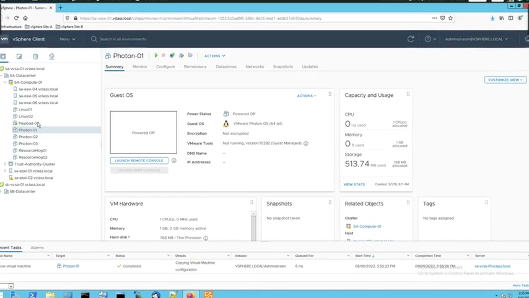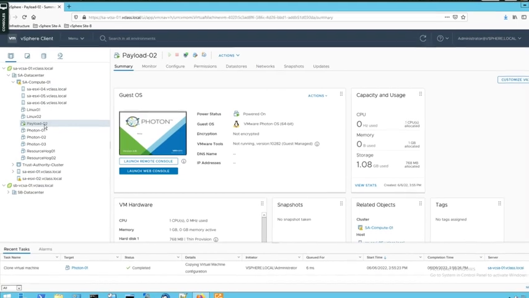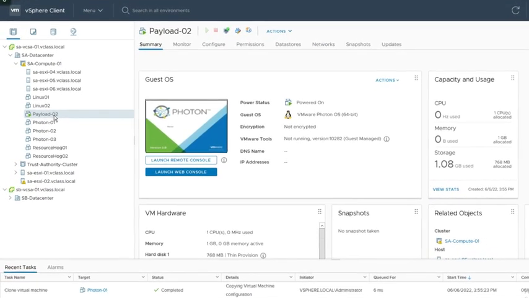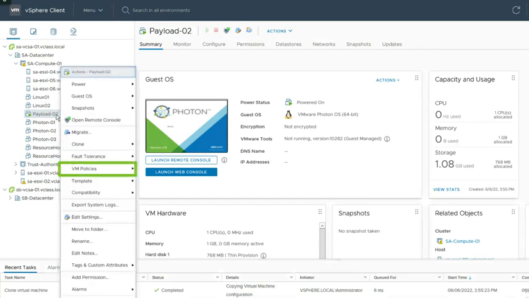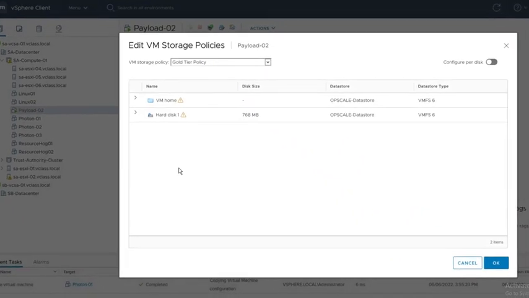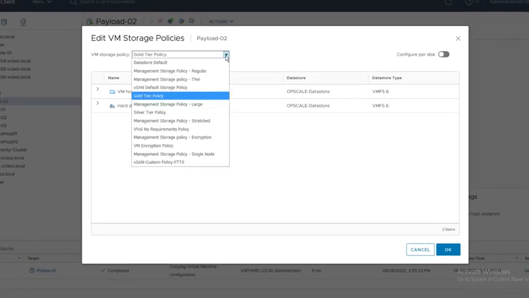Here we can see that our virtual machine has been created and has been started. Now let's change its storage policy to a different one. Let's right click on this virtual machine. Let's choose VM policies, edit VM storage policies. And let's choose our newly created storage policy, which is called vSAN custom policies FTT0.